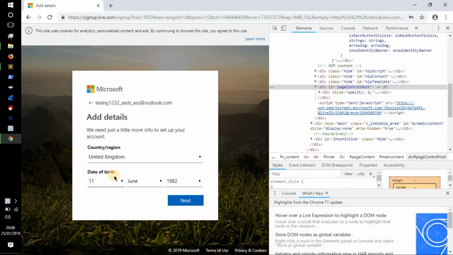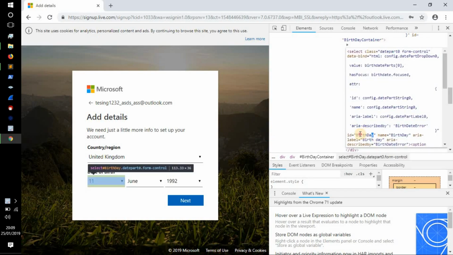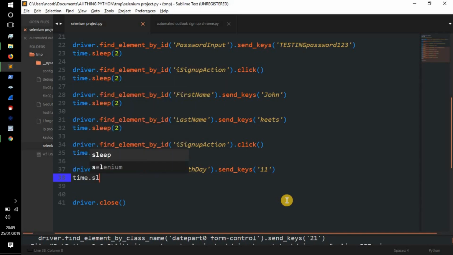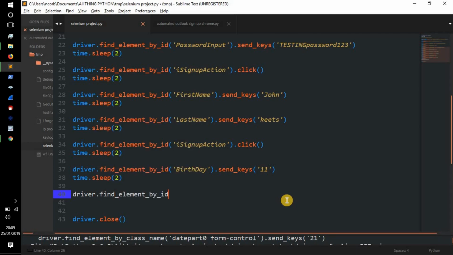Right click, inspect, like we've done before. Go to the elements page, and then we've got ID equals birthday. So we're going to edit as HTML, and where it says ID equals birthday in the string, we'll copy birthday. We'll do find_element_by_ID, paste it in there, and then dot send_keys, and we make sure we put in a string, and the day we're going to just say 11, and it's got to be in a string, and then time.sleep(2).